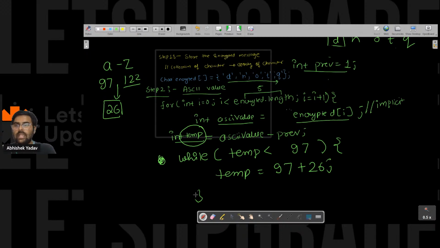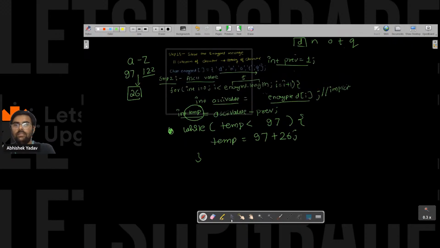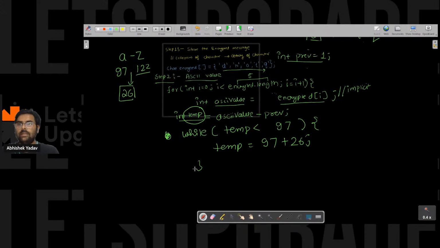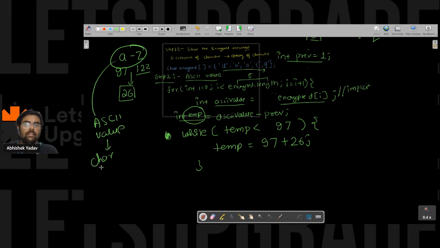After doing this part, what do I want? Yeah, this one, right? After this point, what I want is: the moment I'm getting the value in this range, I want to convert the ASCII value back to the character, right? Back to the character.